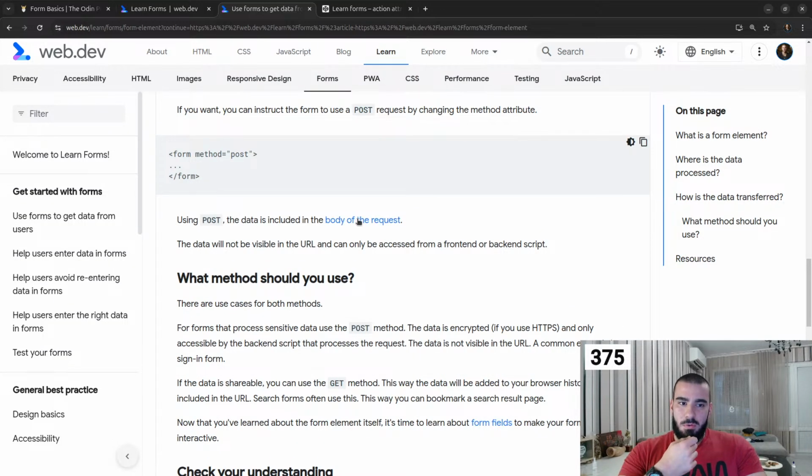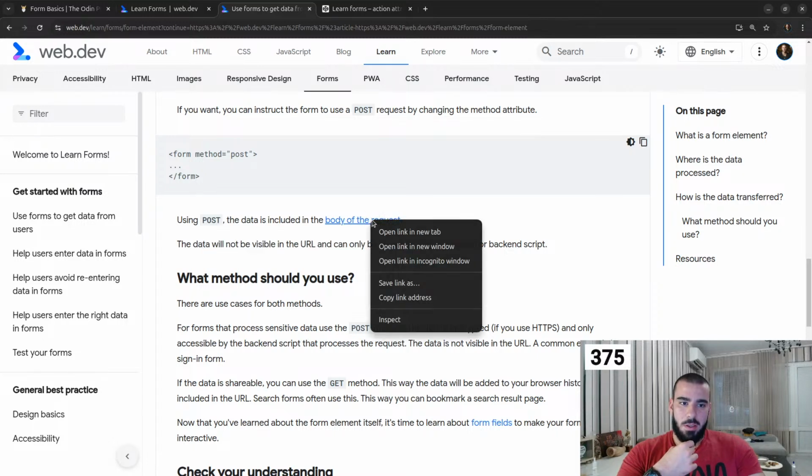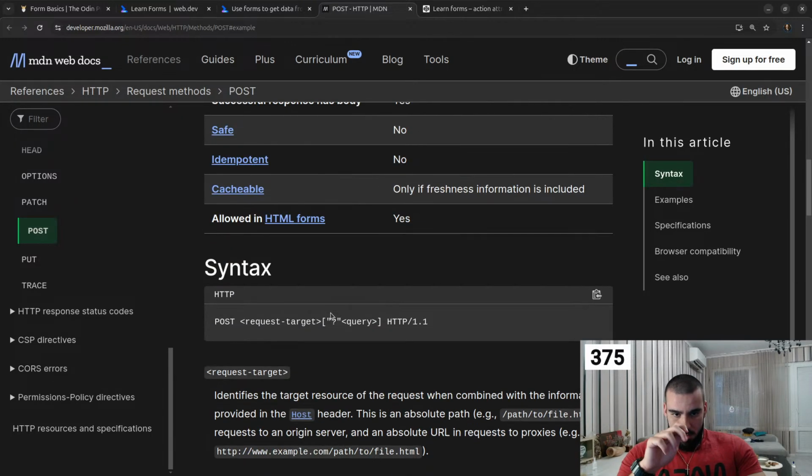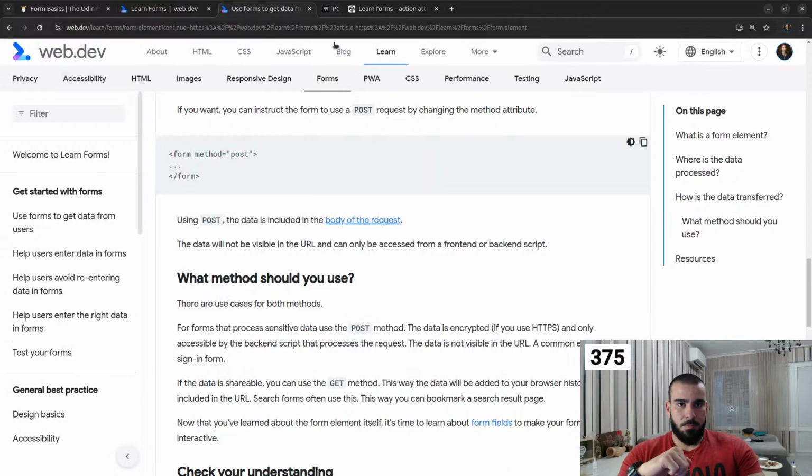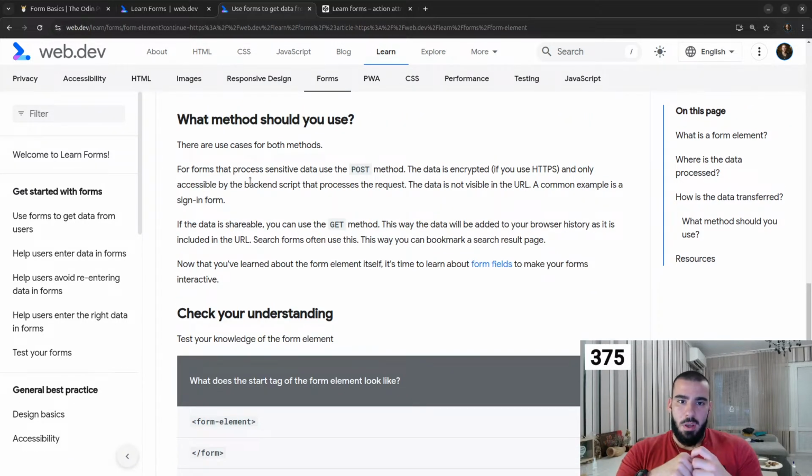Using post, the data is included in the body of the request. The data will not be visible in the URL and can only be accessed from a front-end or back-end script. The body of the HTTP request, sure. So what method should you use? There are use cases for both methods. For forms that process sensitive data, use the post method. The data is encrypted if you use HTTPS and only accessible by the backend script that processes the request. The data is not visible in the URL. A common example is a sign-in form. If the data is shareable, you can use the get method. This way the data will be added to your browser history as it is included in the URL. Search forms often use this. This way you can bookmark a search result page.